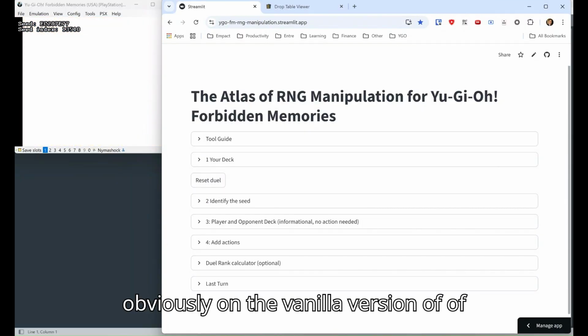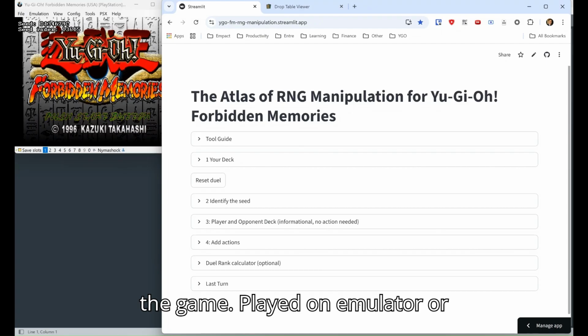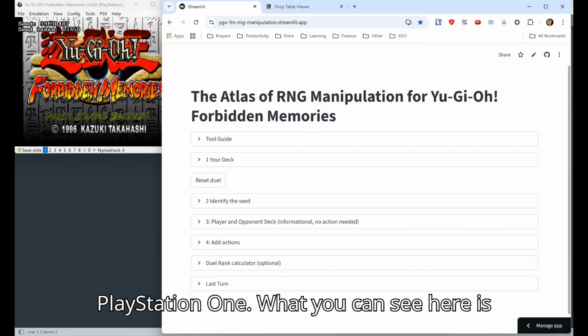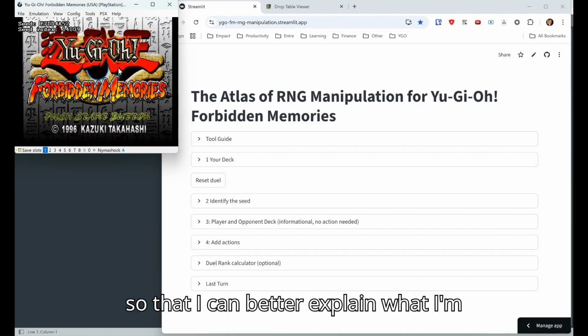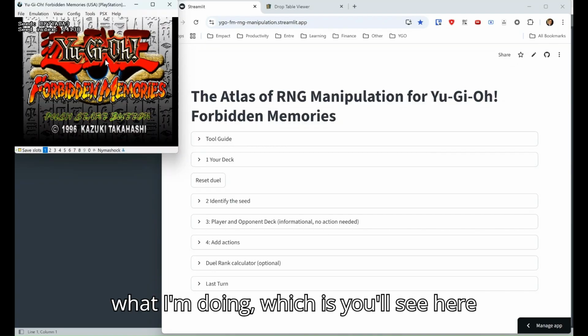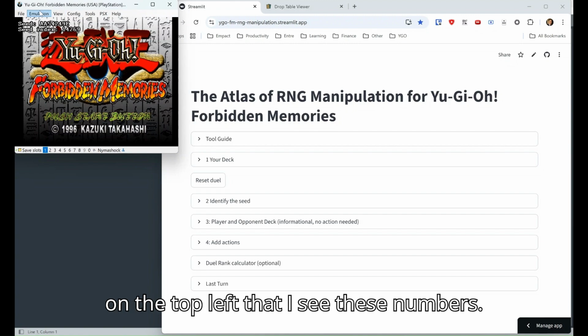This works, obviously, on the vanilla version of the game, played on emulator or PlayStation 1. What you can see here is a slightly modified version of the game so that I can better explain what I'm doing, which is, you'll see here on the top left that I see these numbers.